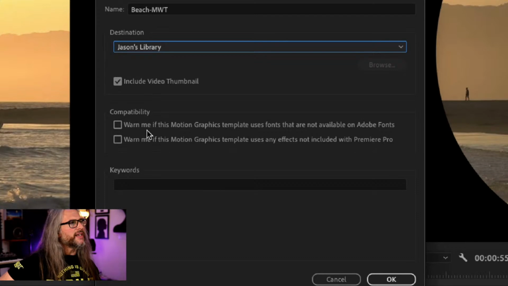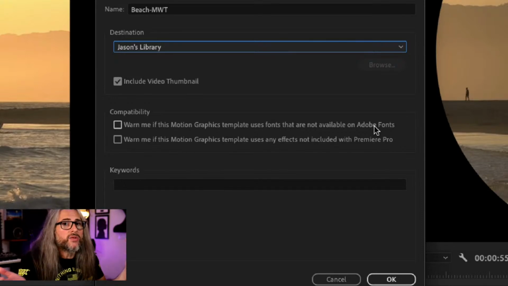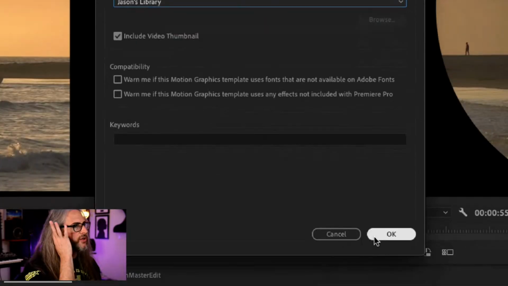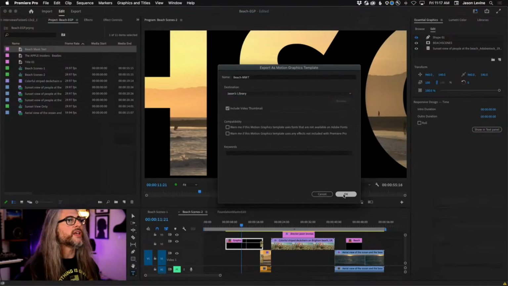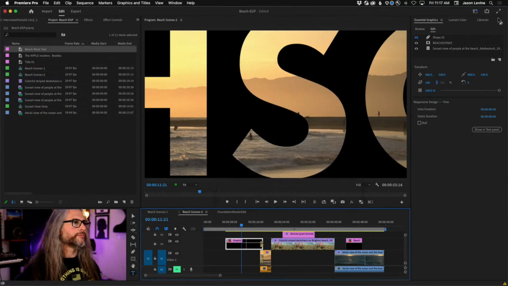Then you have some compatibility things. It'll warn you if the fonts that you used aren't available. I always use Adobe fonts, so it'll work wherever I am. And if it's not available, it'll say, hey, you need to download this font to make this template work. Real simple, right? If you're a CC user, you just download it. It's very easy. And then warn me if it's using any effects not included with Premiere. You can keyword it for easier searchability. All right, click OK. It exports it to a motion graphics template.